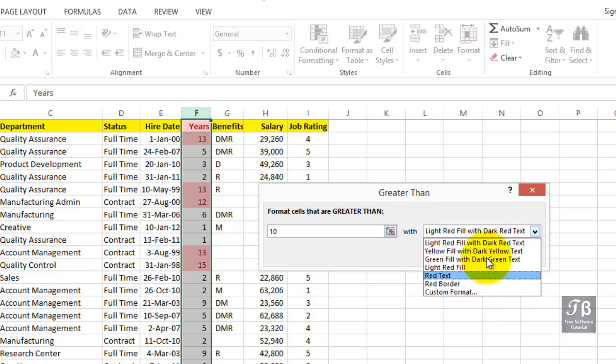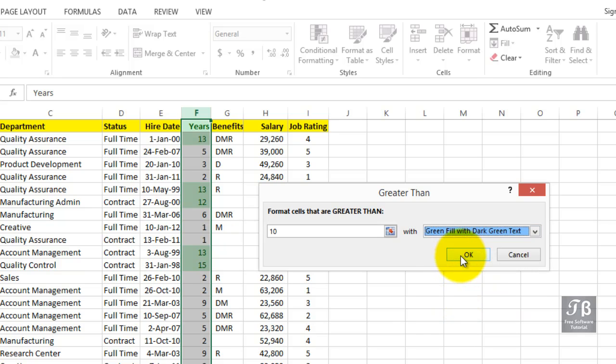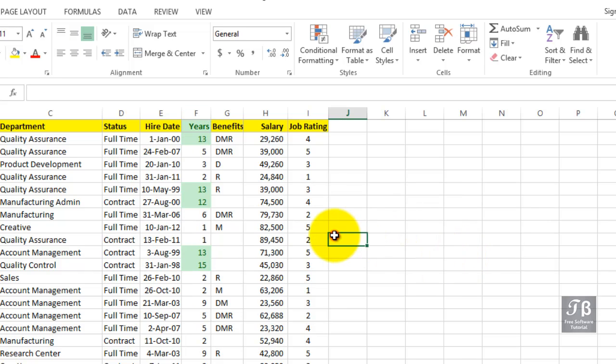And if that were not enough, we could then choose our own format, a custom format. So possibly we'll just go with green fill this way, click OK. That's one simple way to use the feature.